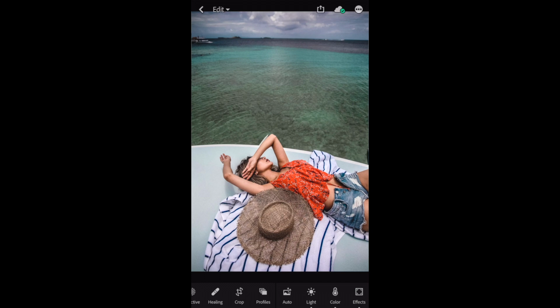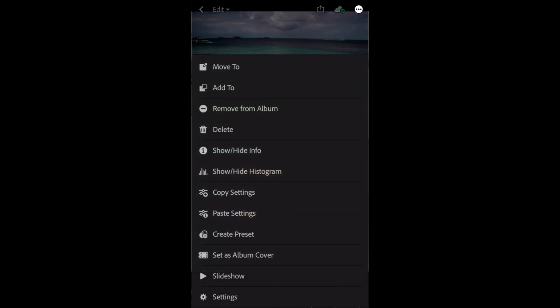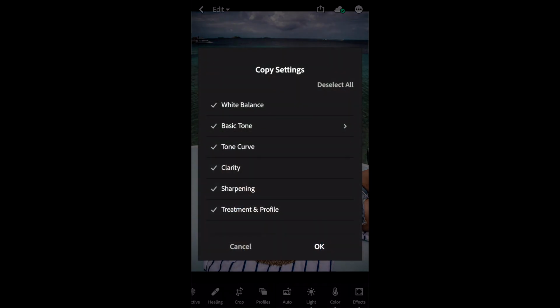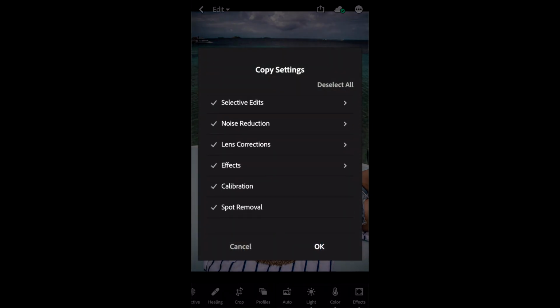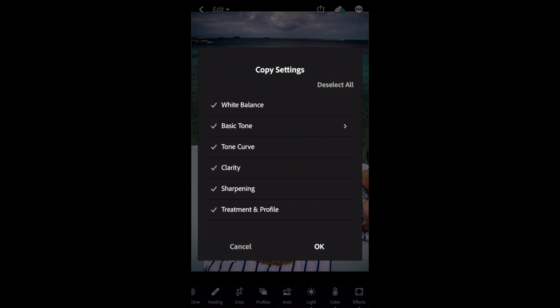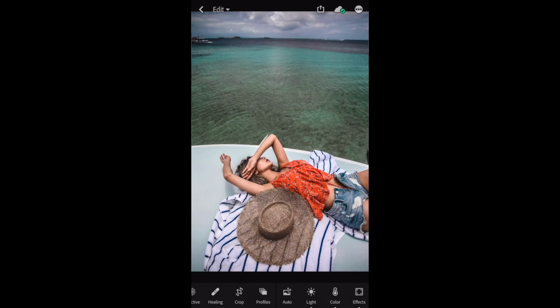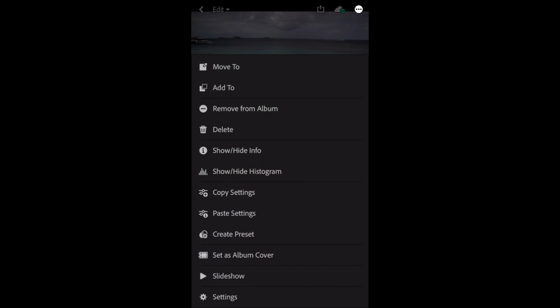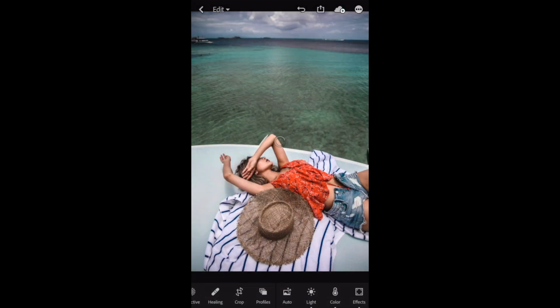I would click on the three dots in the top right corner, click on copy settings, make sure there's a check mark on all of the settings, click OK, click on the three dots in the top right corner again, and click on paste settings. And this is what that does with the presets applied and everything.